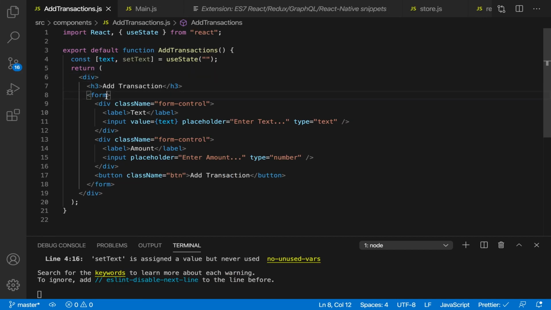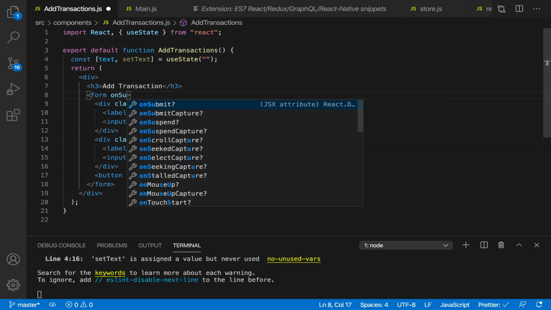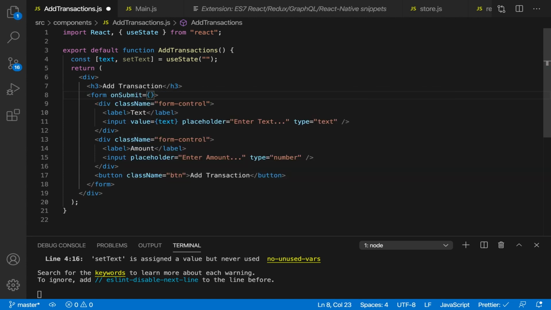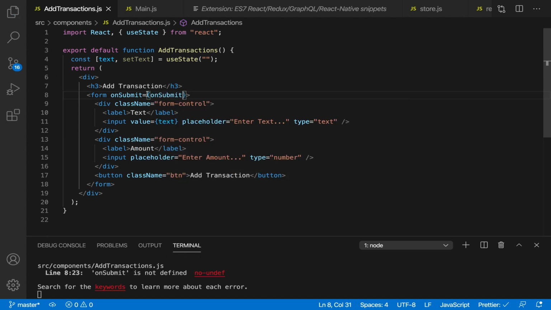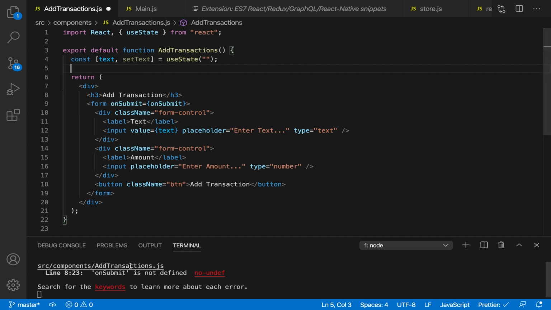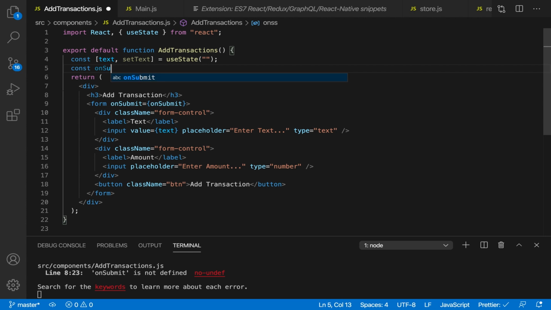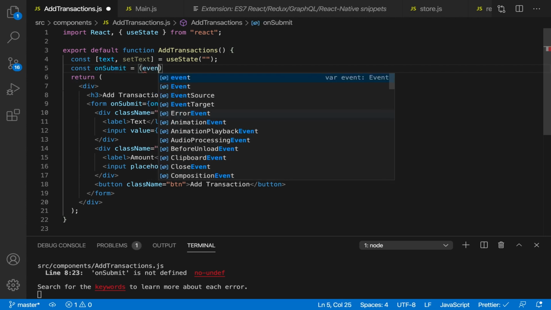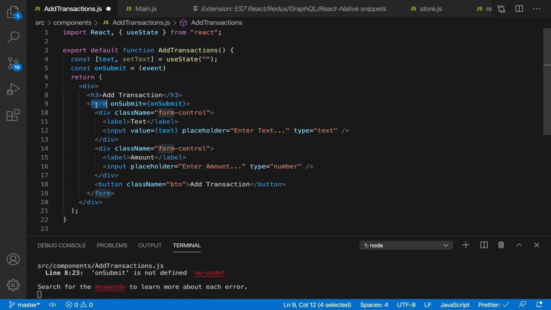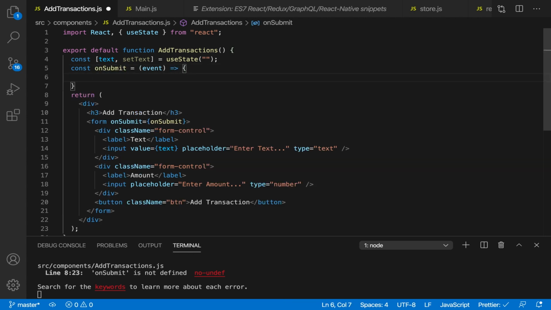Okay, so now for this form onSubmit, we can check if the form has been submitted using the button, and then we just want to call a function called onSubmit, so let's actually create this function. We're getting an error because onSubmit is not defined, so const onSubmit, I'm going to make it an arrow function, and we'll be receiving an event. When we do onSubmit, the form will automatically pass the submit event to our function. So this is going to be an arrow function, and the first thing we want to do is event.preventDefault.